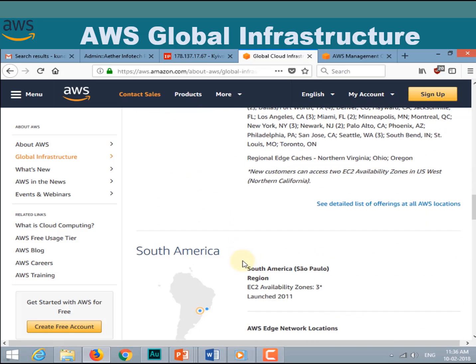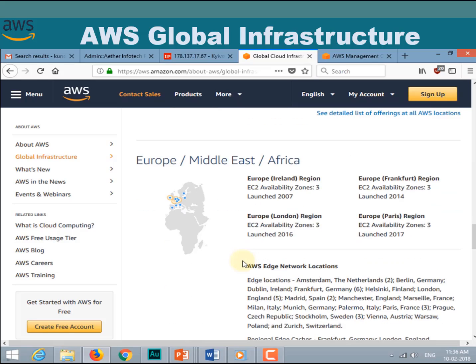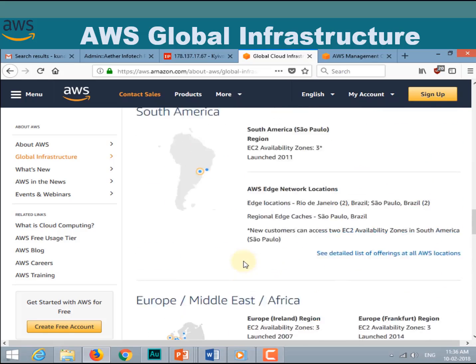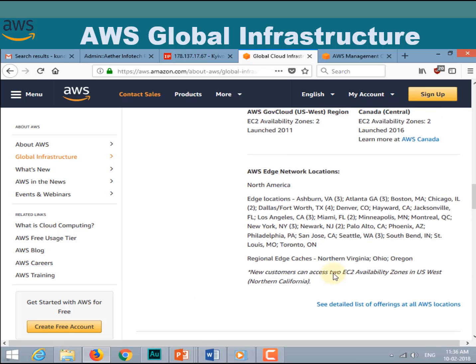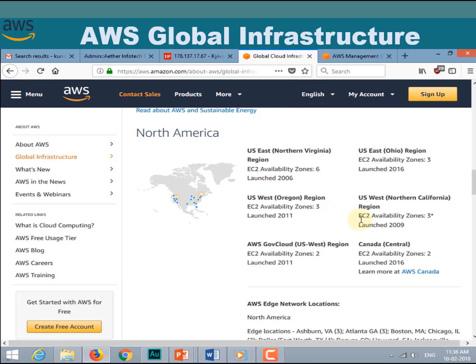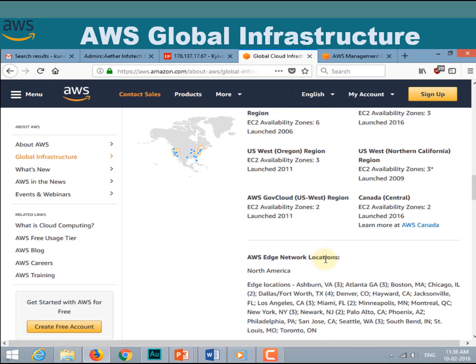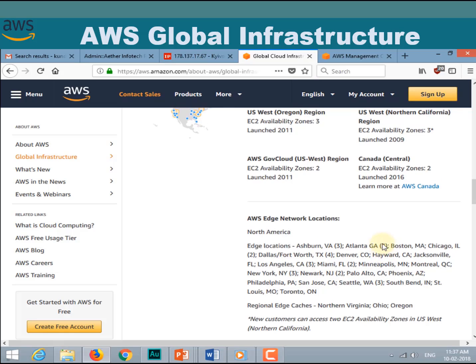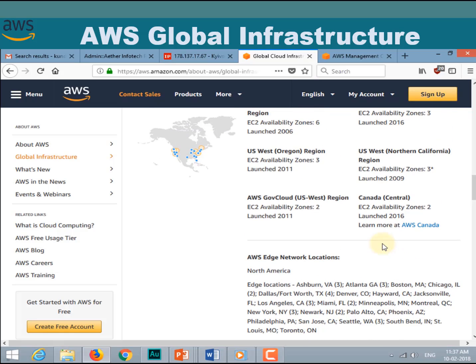If you scroll down, you'll see locations in South America, and there are other edge locations as well. So, here in the North America section, you can see that in US East there are 6 availability zones, and in US West there are 3 availability zones. They've also shown that in GovCloud there are 2 availability zones, so depending on your region you can check on this page how many availability zones are available. Now it's important to note that Amazon does not give the actual locations of their data centers.